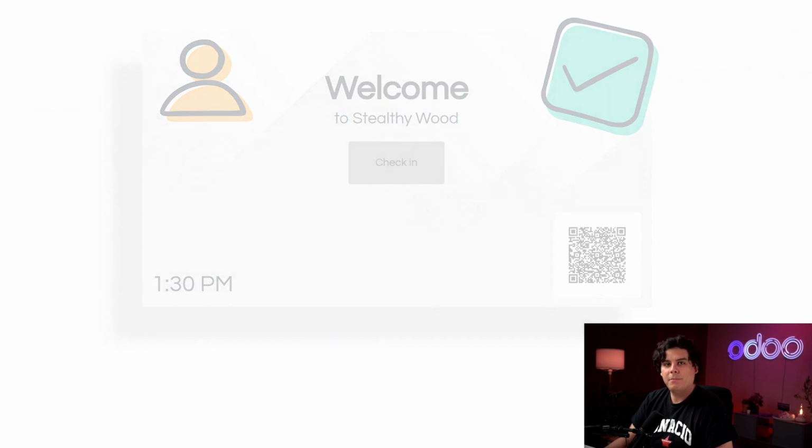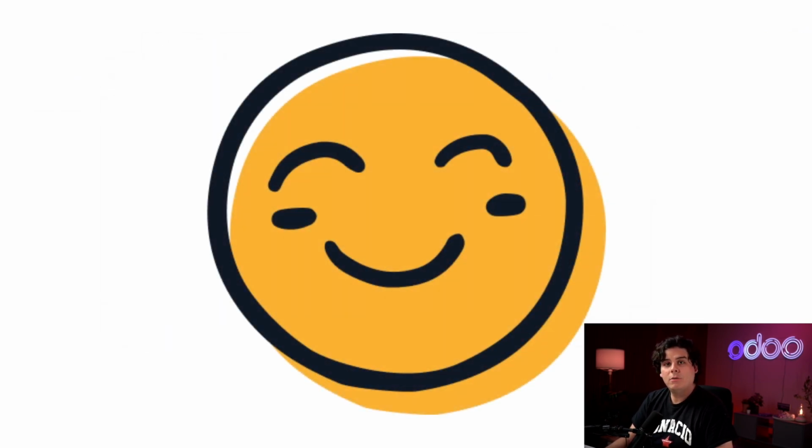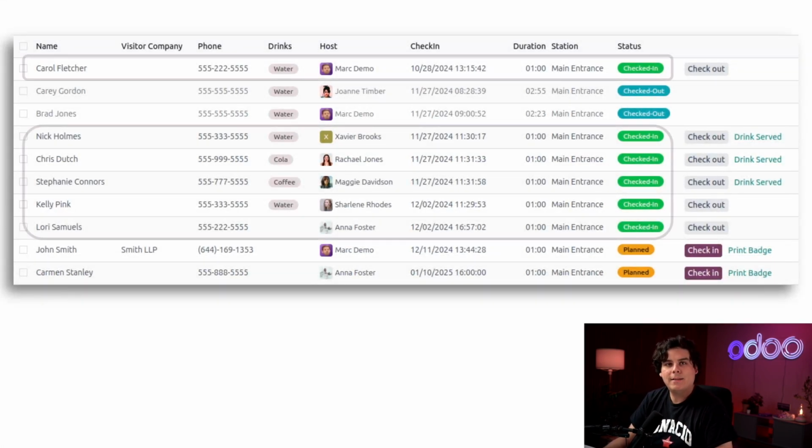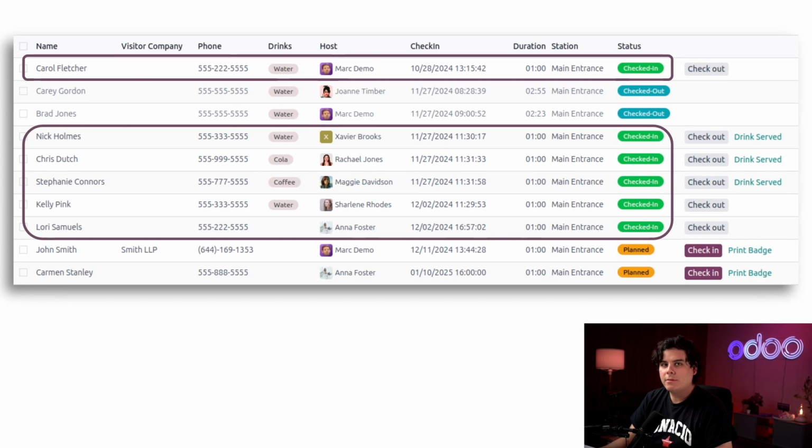Why does this matter? Because no one likes to wait. With Odoo, we can create a welcoming, efficient experience for every single visitor. But it's not just about hospitality. Accurate visitor records are key for safety and security. For example, in an emergency, knowing exactly who is in the building is crucial.